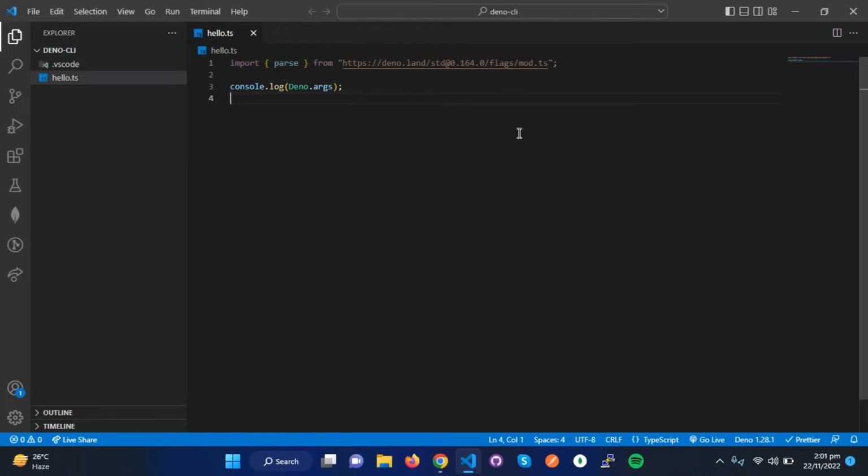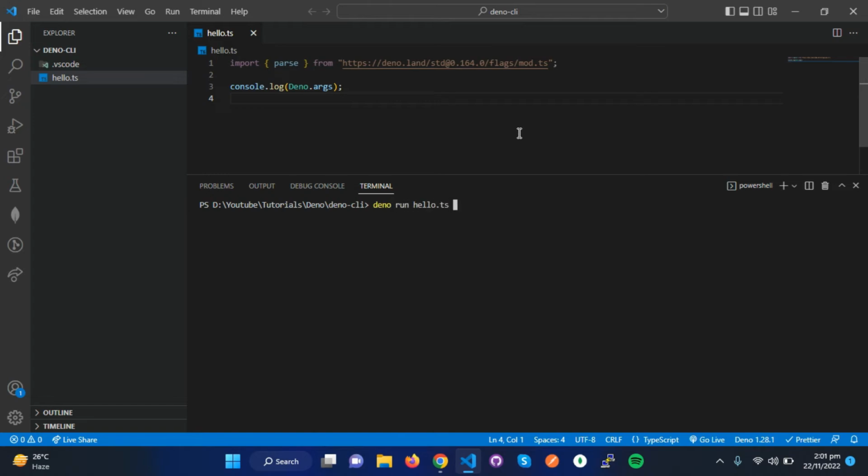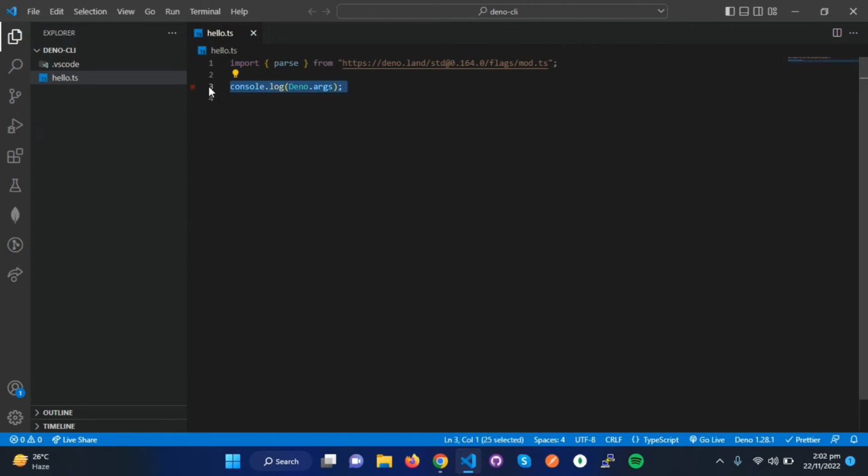So let me just save this file and run it for now. Deno run hello.js. I'm gonna pass some arguments here: hello world. Okay, now we can see we have an array that contains all the arguments. Let me clear this out and close this terminal.